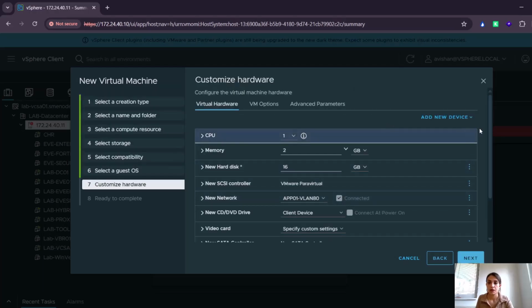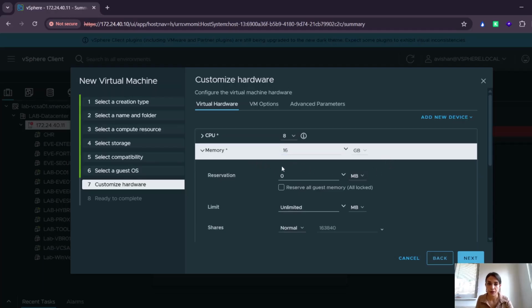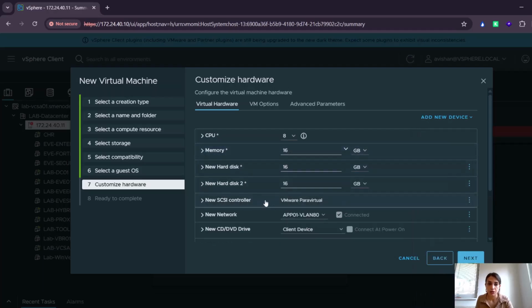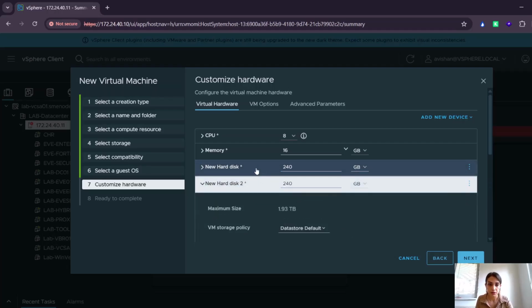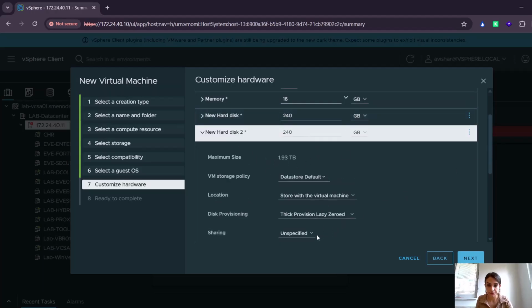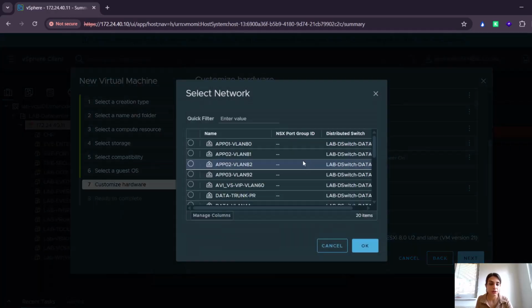Next, here I give my virtual machine resources. I select 8 virtual CPU, 16 gig RAM, and in this lab we need 2 hard disks. I add another one and give 240 gig to each one, and I select thin provision because I don't want to dedicate all my hard disks at once. And here we select our network adapter.